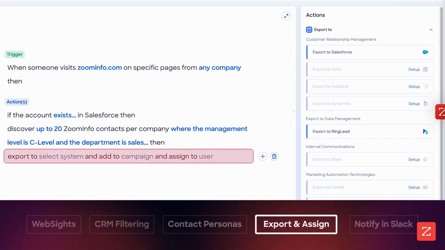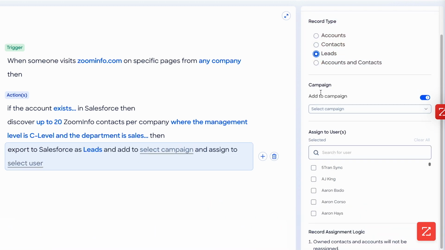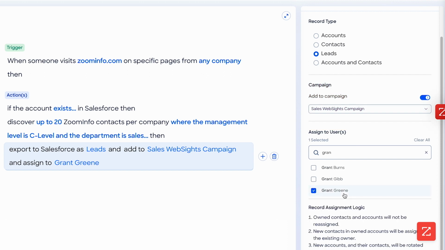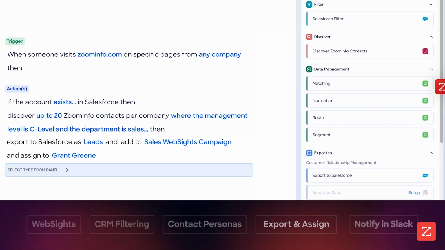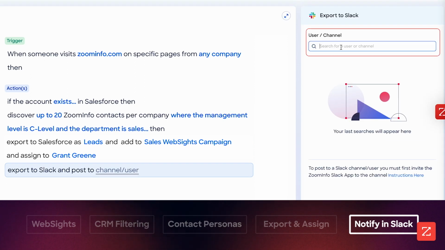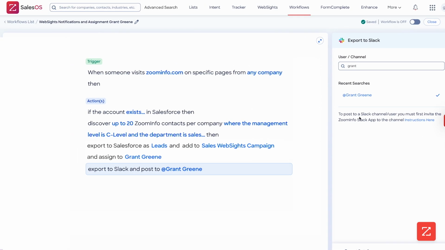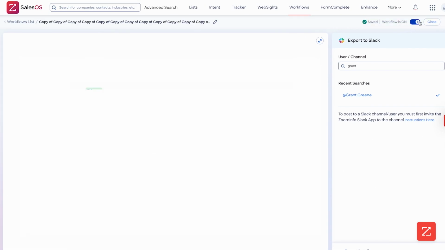Now I'll configure the export step to send them as leads to Salesforce. I'll assign them to the relevant campaign, and then I'll assign them to myself. Now I'll set up a Slack notification. I can notify any Slack channel or user, but I'll just send them to myself. I'll turn my workflow on.